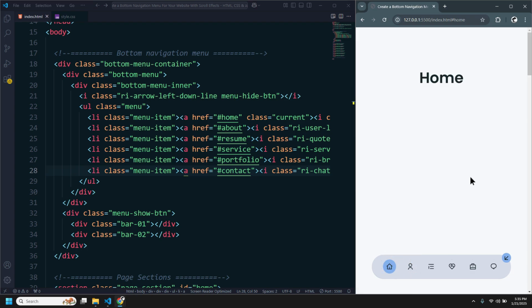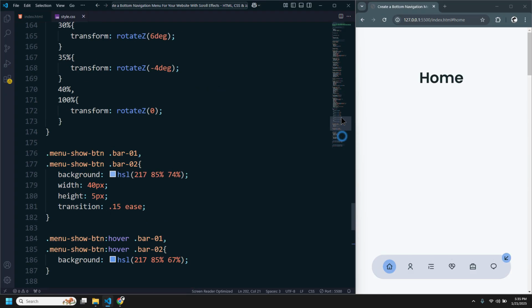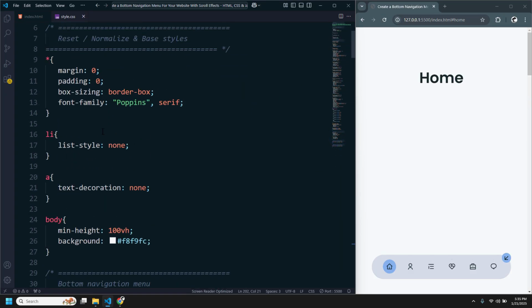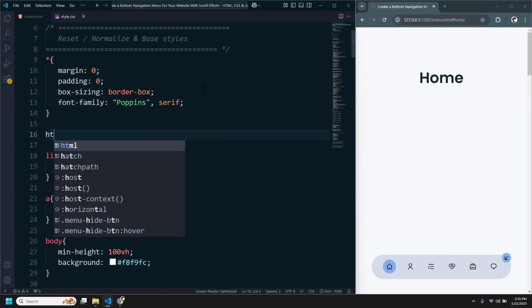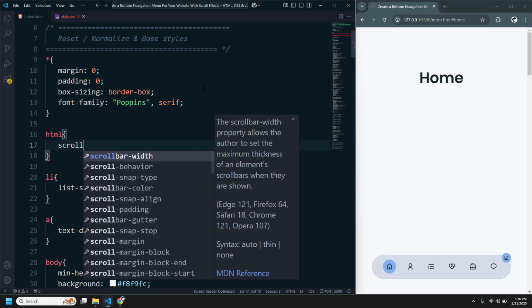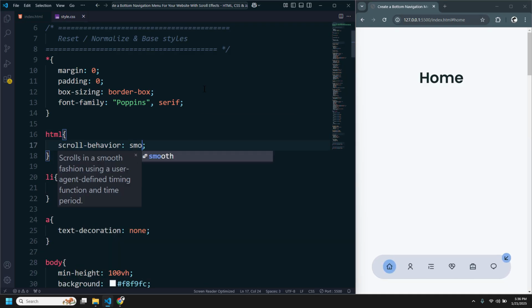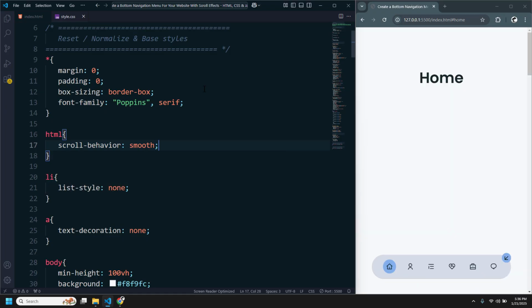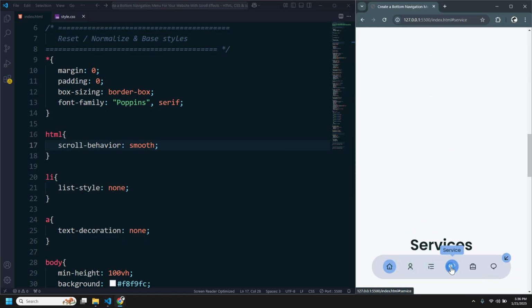Now for the smooth scrolling of the page, I'm gonna add, for the HTML selector, scroll behavior to smooth. Here you can see, now it smoothly scrolls through the page sections.